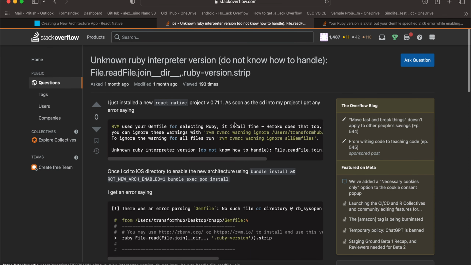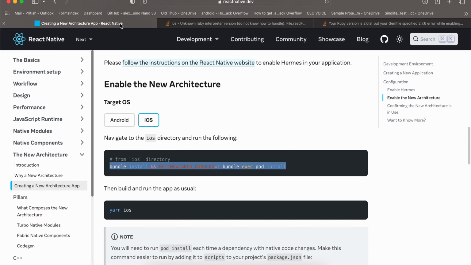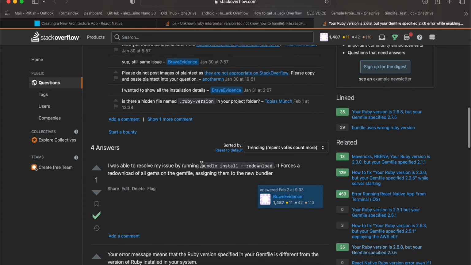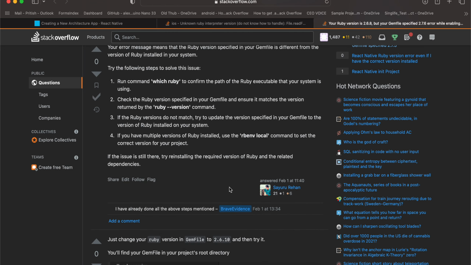So first one, it could be like this. To resolve this, you just have to run this command in the root of your React Native project, then try running this command again from your iOS directory. If you still face issue, then it could be related to this. I already have a video on my channel explaining how to resolve this issue, but you can try something like this or have a look at some of the other answers as well.